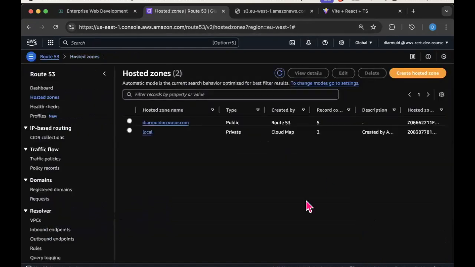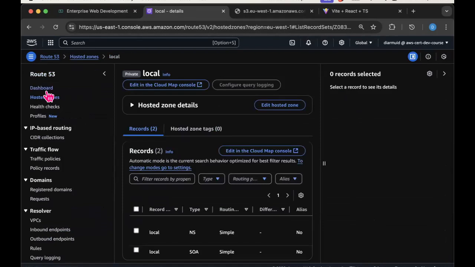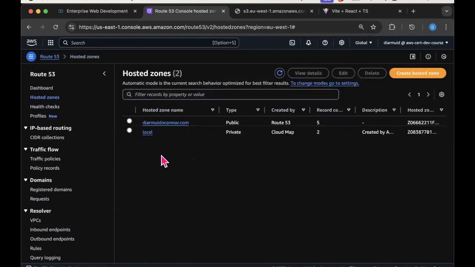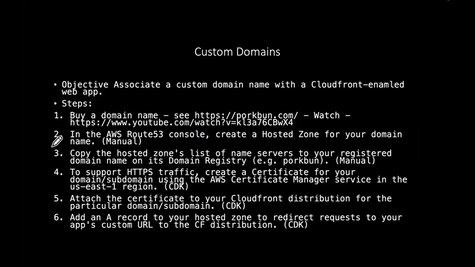So we've done that. There is a default hosted zone created for everybody that has an AWS account. That's why this second hosted zone is there. So I've done step 2. Back to my slides. Step 3 is to copy the hosted zone's list of name servers. This again is a manual step.